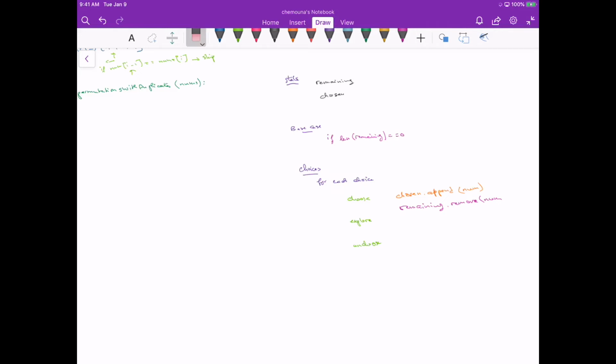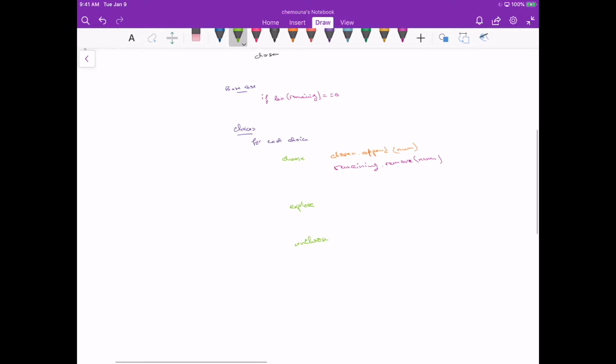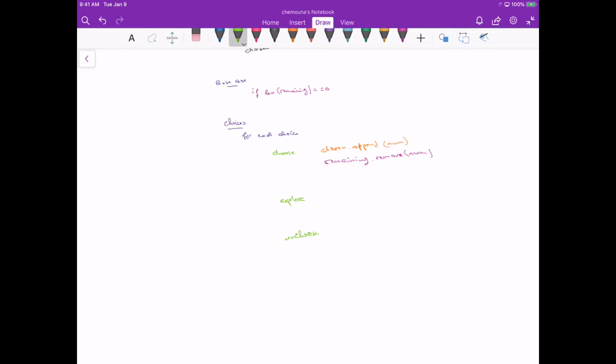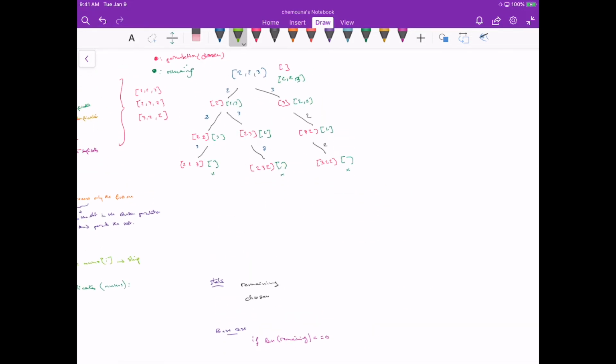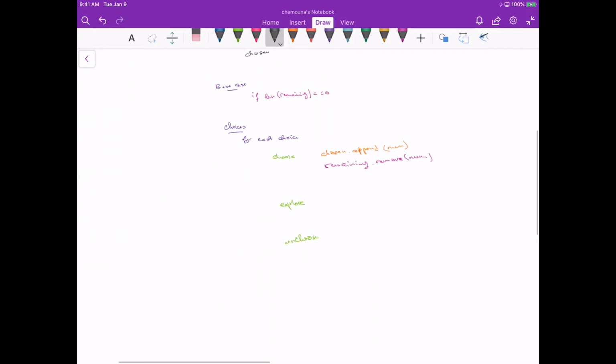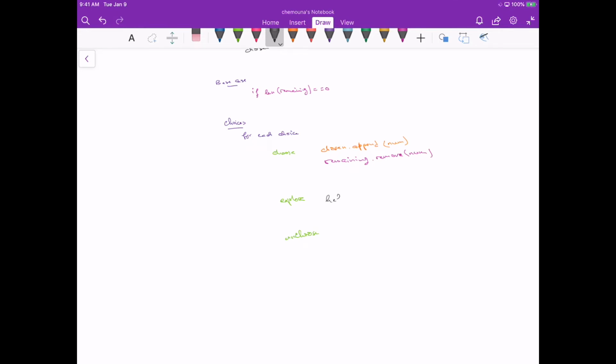Let me just give some space here. So then we have explore, and then we have unchoose here. Okay, so how can I explore? Explore is just recursing what we did here, which is just passing the state to the helper function that has the 2 parameters, so the recursive helper function. So we would pass the remaining and the chosen permutation so far, right? And the unchoose is just reverting the choose step.